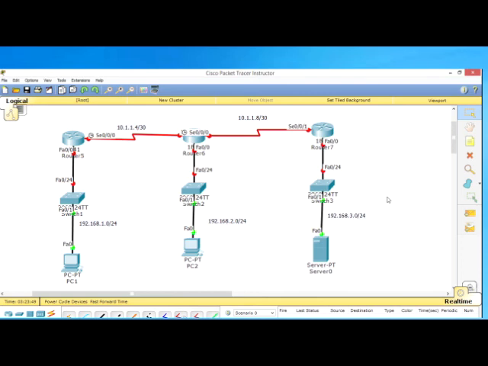So now we have our network lab ready to go, and we can go ahead and start our configurations of the routers.